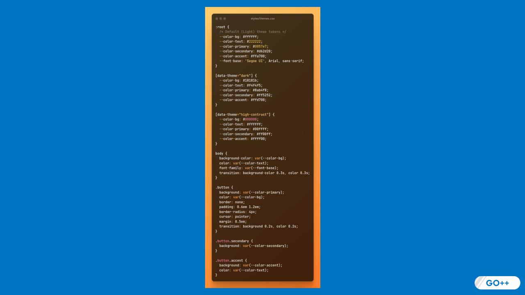The themes.css file defines design tokens for each theme, light, dark, and high contrast, using CSS variables scoped by a data-theme attribute. The body and button styles reference these variables, ensuring that switching the theme at runtime immediately updates the appearance of the application, including transitions for a smooth user experience.